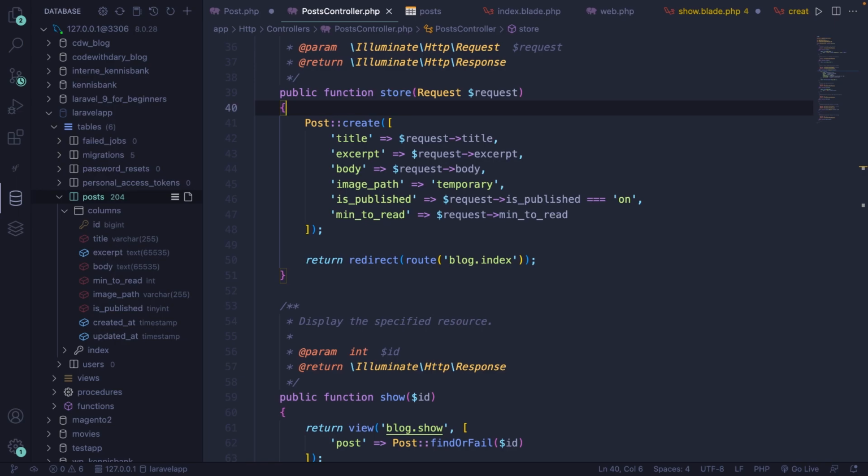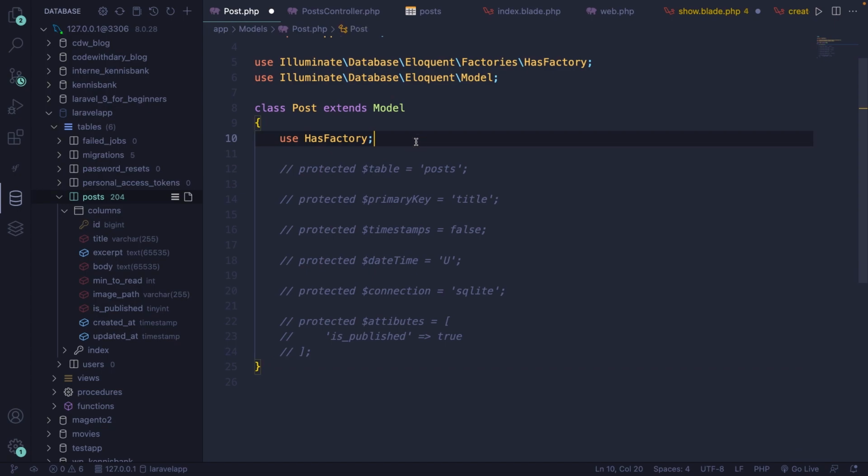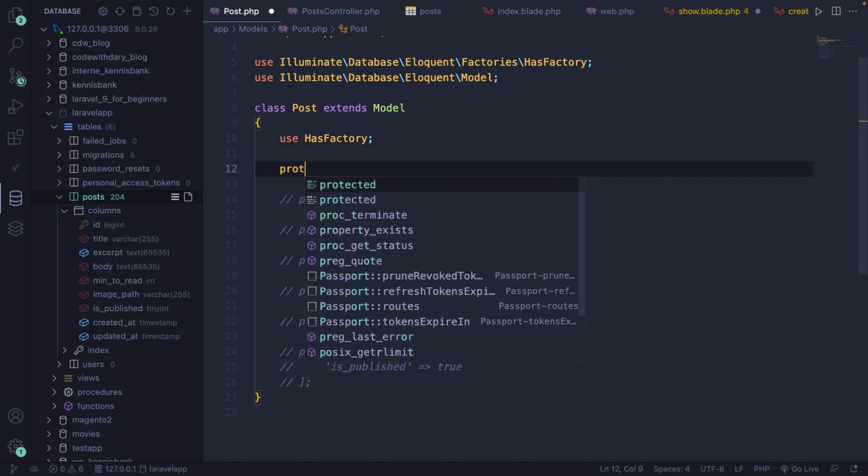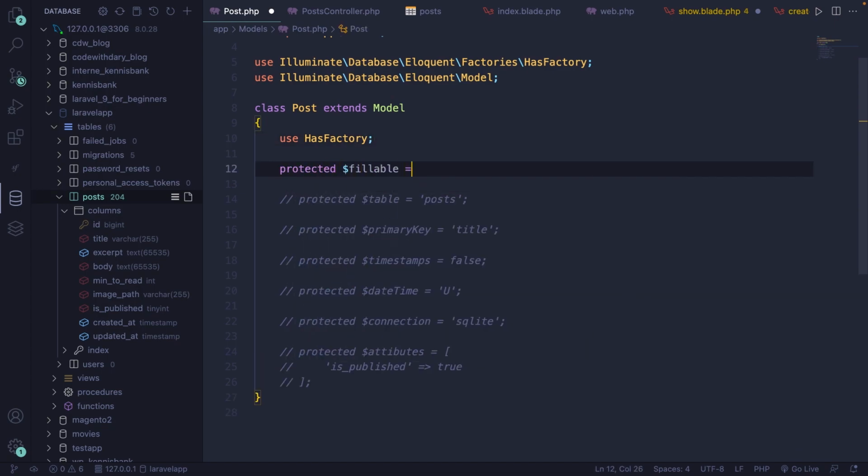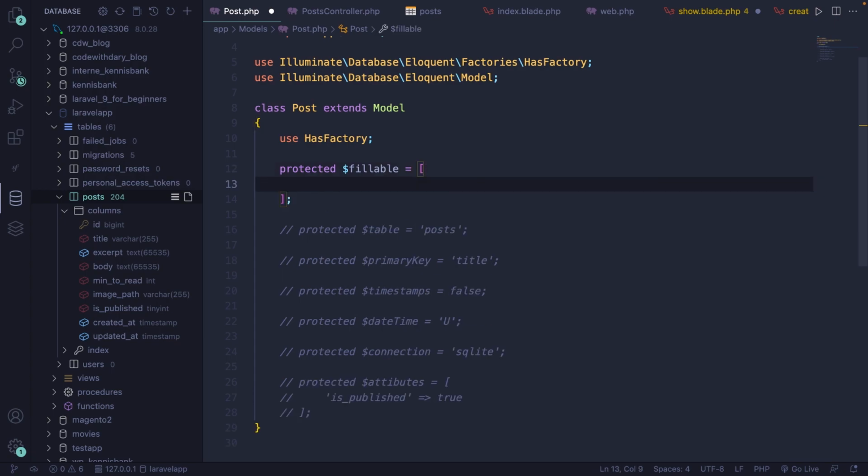In order to prevent that, we got to define a new property inside our post model, so right at the top, which will be protected $fillable, which is equal to an array. Inside our array, we simply got to pass in the columns we'd like to add for mass assignment. In our case, it will be the title, it will be the excerpt, will be the body, the image_path, the is_published, and finally the minutes to read.